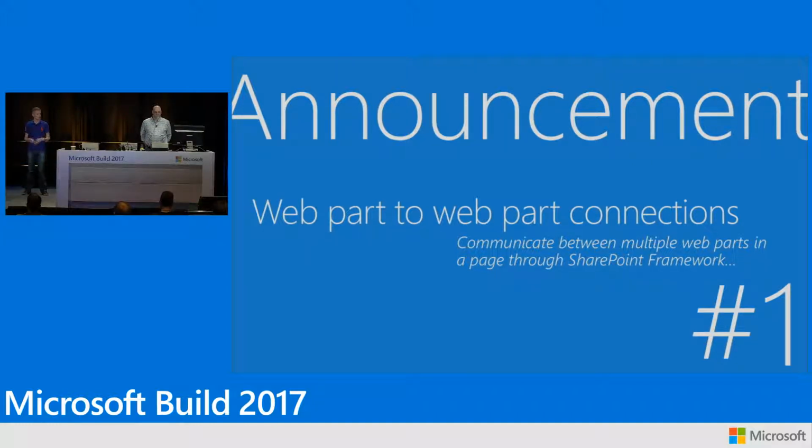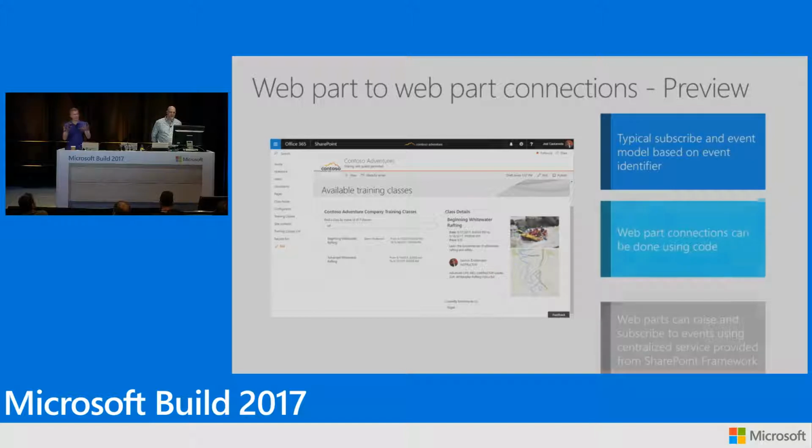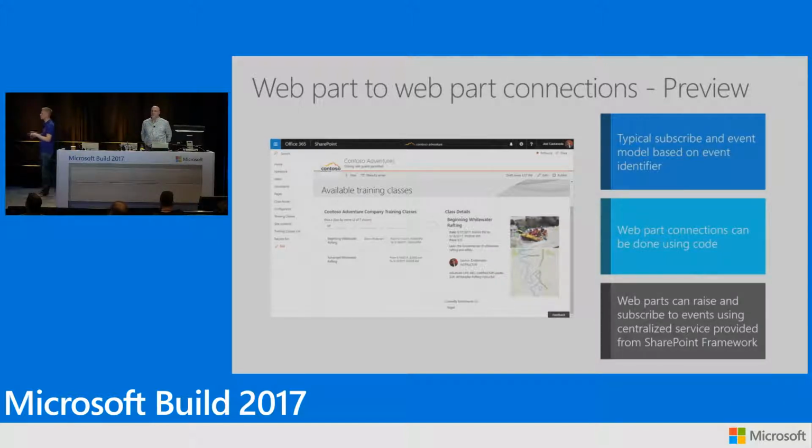With SharePoint Framework, with the GA version, that wasn't really natively implemented by us. Technically, you could have implemented that stuff as well. But now we actually have native support for web part to web part connections or communications. What it means is that you can easily have two web parts, for example, side by side on a page, and essentially communicate between the web parts. This is a typical subscribe and event model based on the event identifier. Right now, in the dev preview, this is only available using code. But we're absolutely looking into having that connectivity UI there in the future for end users as well.